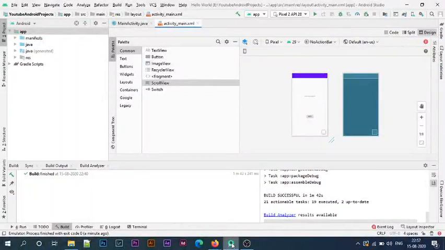In the last video, we learned about creating our first Android Studio project for creating our first Android application. In this video, we will be learning about how we can test our application on an Android virtual device or emulator. So guys, let's get started.